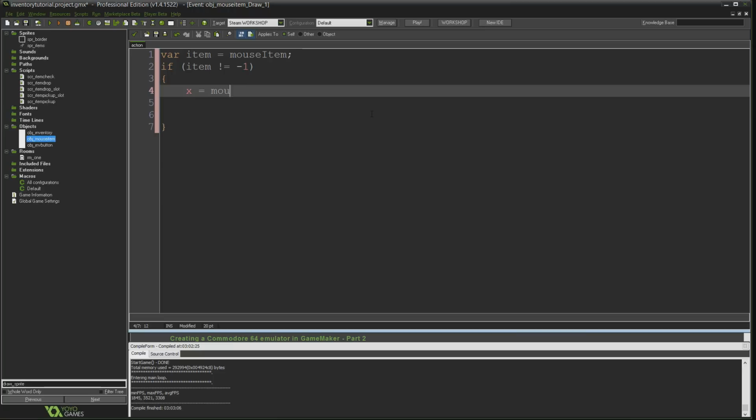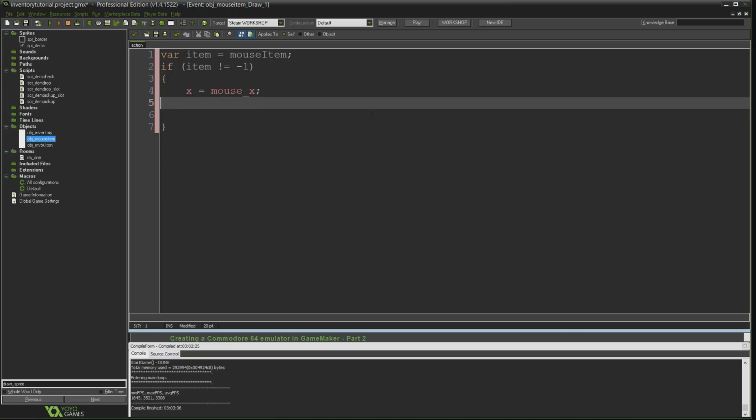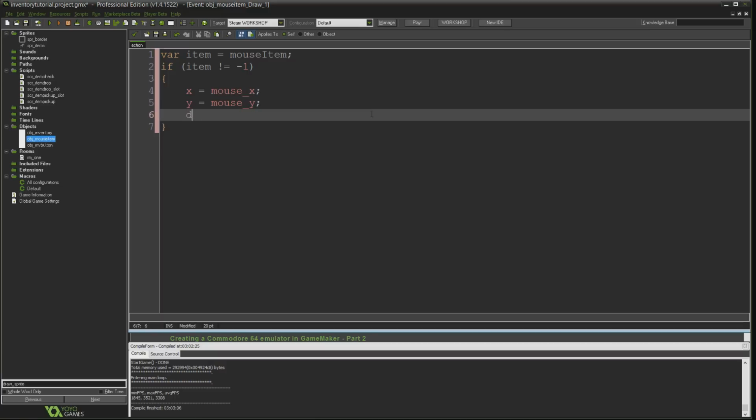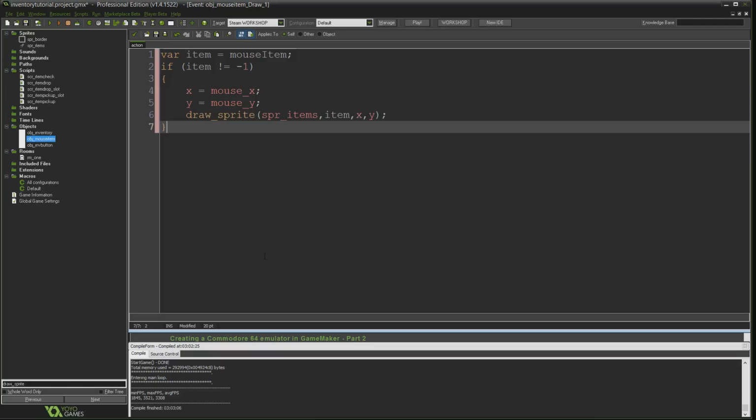x equals mouse x, because we don't need to bother doing all this stuff if we're not actually carrying an item. Y equals mouse y, and draw_sprite spr_items item x y. Simple as that.